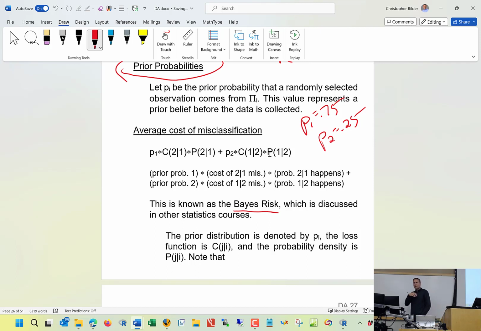This is a term that you will see in some statistics classes. If you're familiar with Bayesian methods, we're not doing a full-blown Bayesian method here, so don't get mixed up with that. But what we're trying to do is look at, on average, what is my cost of a misclassification through applying some kind of decision rule that this observation goes to group 1 or this observation goes to group 2. What's the average cost? And that's what Bayes risk represents.